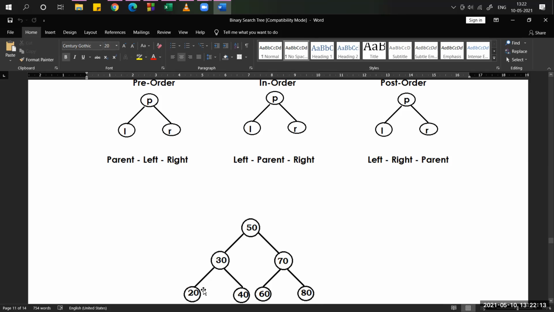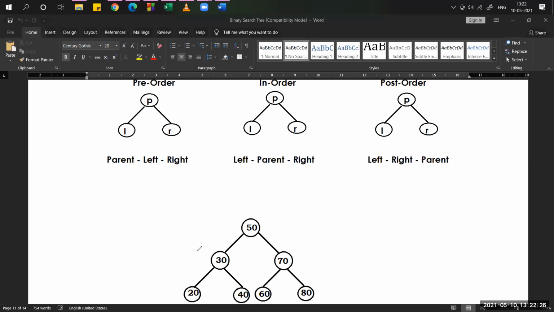Now what is the parent of 20? 30. Okay. Left, parent. What is the right child of this parent? 40. So 20, 30, 40. Now see here. First this is left. Next parent means 30. Next right. So all this we call a left subtree. Next this is a right subtree, and this is a parent or root node.